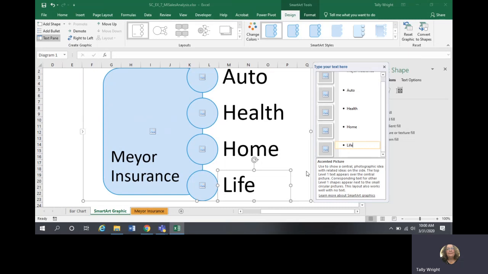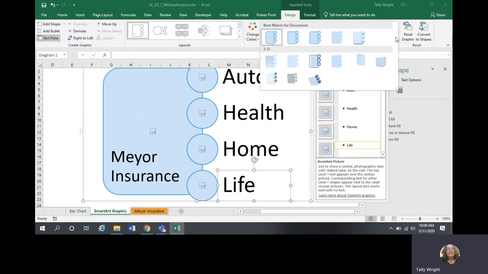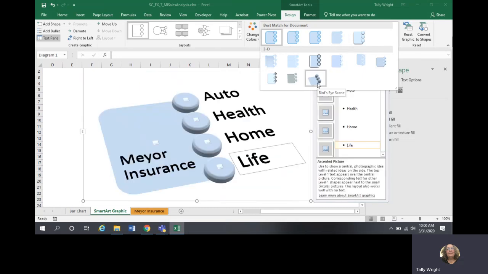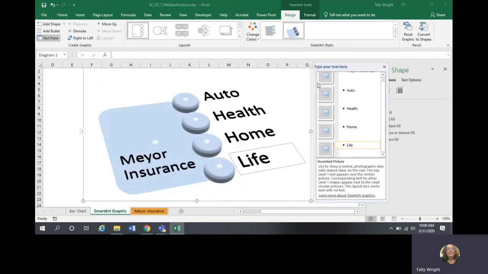If I want to add styles, I can do that. So up here where your SmartArt styles are, I can go to the More button. I'm going to do the Bird's Eye Scene, the little 3D graphics going there. You can put pictures in fairly easily.